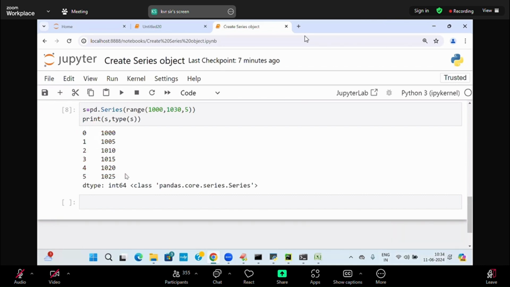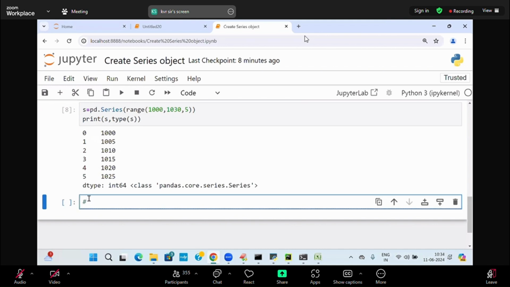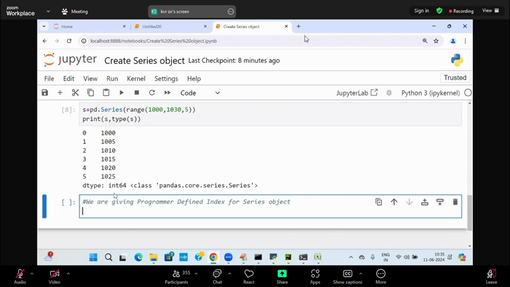In Python, it is not possible to give your own index. In NumPy also, it is not possible. Here, it is possible to give my own index. Are you following me? So how do we assign it? We are giving a programmer-defined index for which object? Series object.